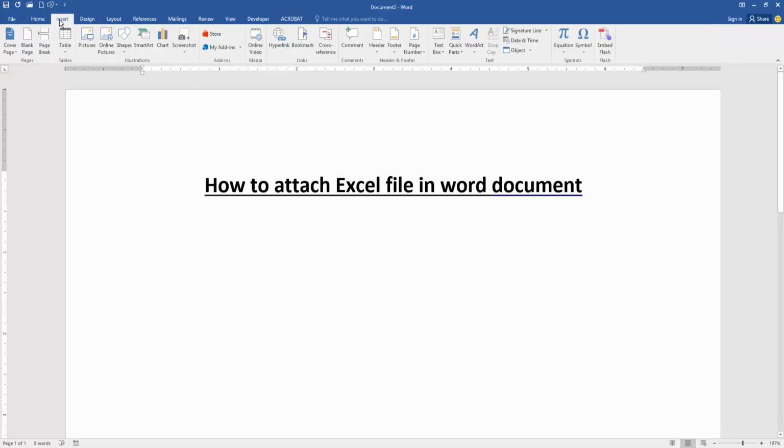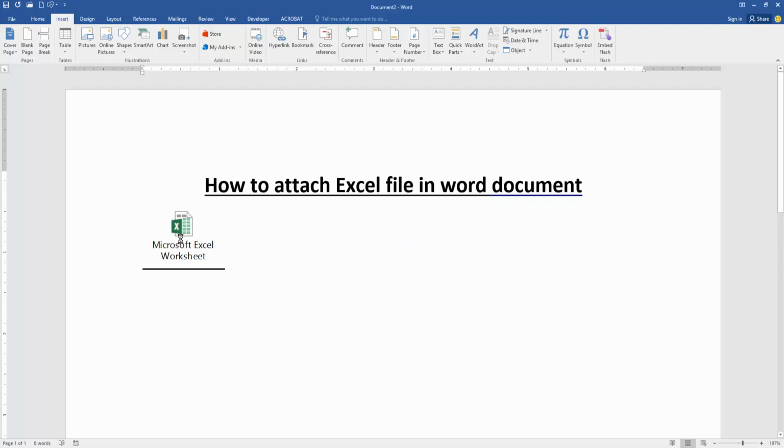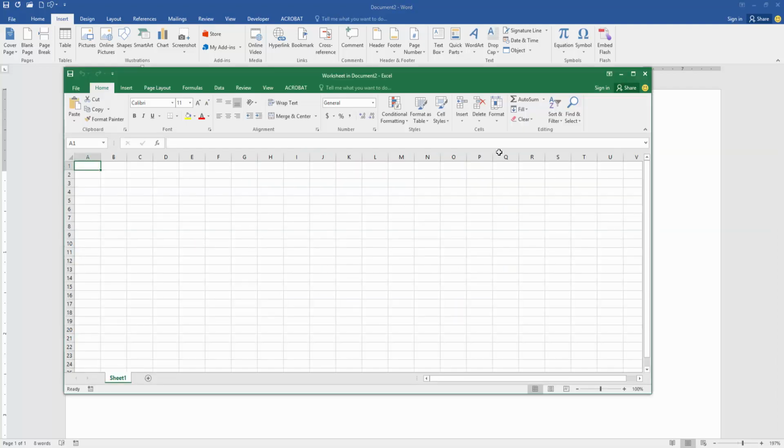Go to the Insert menu. Then click the Object option. And we can see here many options. Now I select the Microsoft Excel file. Now I select the Microsoft Excel worksheet. Then click display as icon and click OK. Now we can see we attach the Excel file into the Word document very easily.